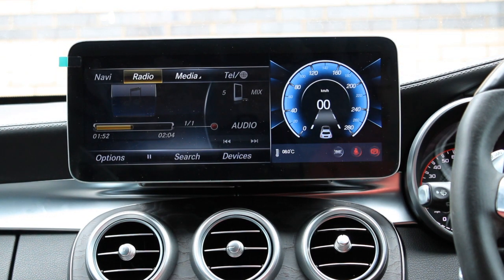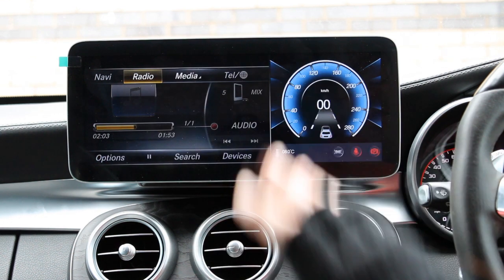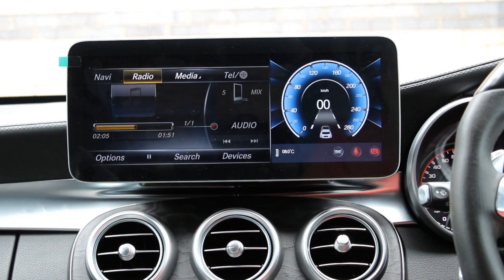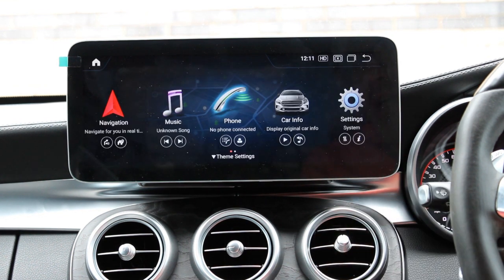But I'm just going to go through the runs first of the system and what it's got. So still works, as I say, in conjunction with the NTG menu. So obviously your radio side of things, everything will still work on this system here. And obviously when you want to flick over to the Android system, you can either press the touch screen or you can press the back button on the touch screen paddle down here.